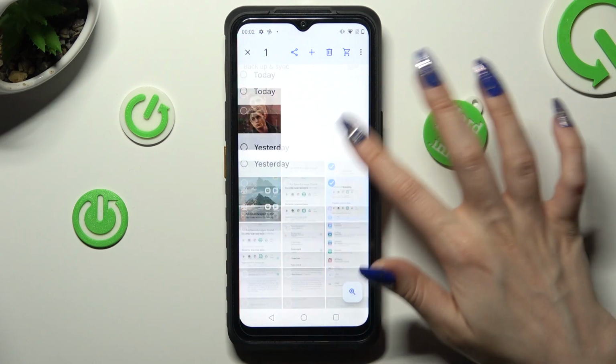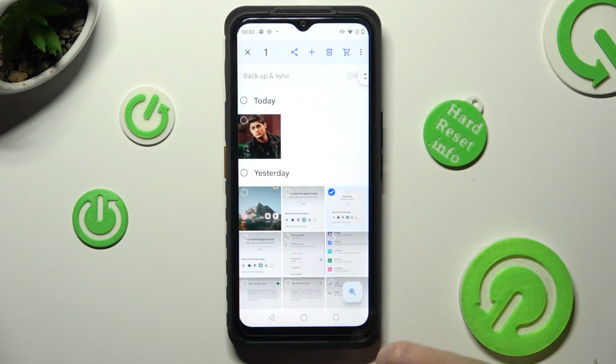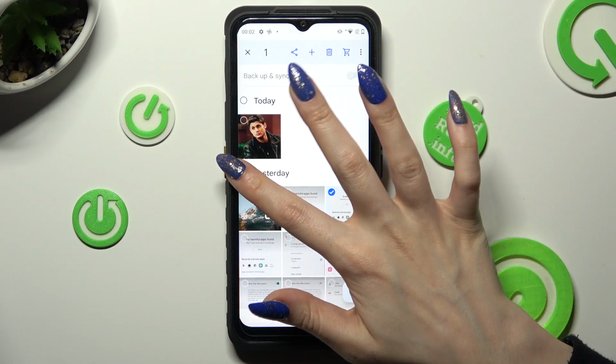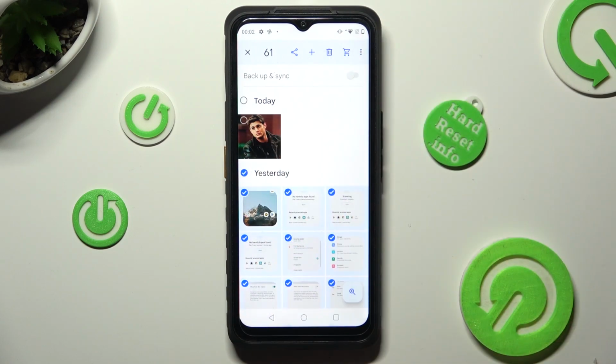Now to select multiple ones right away, just click on this dot at the top left corner. So when I do that, as you can see, all of my photos were successfully selected.